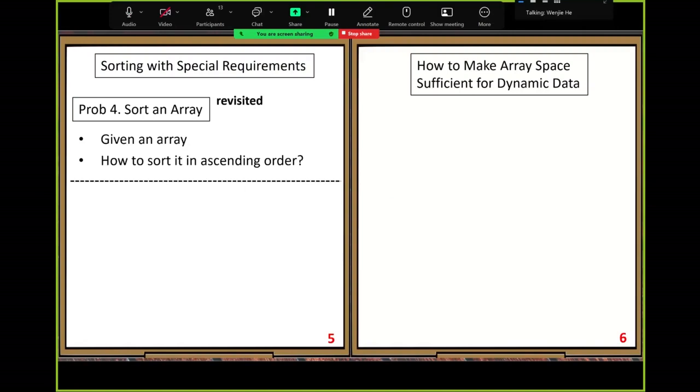So here, first let's answer that question: how to make array space sufficient for dynamic data. Here I just describe the idea. At the beginning, we do not have an idea what size we want to use for our array, right? So you just use some appropriate size.